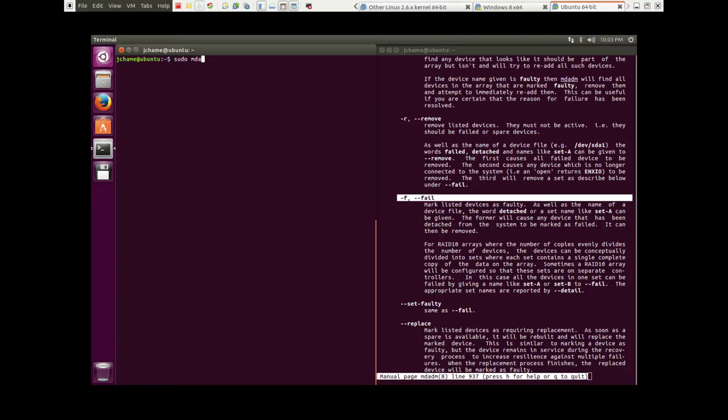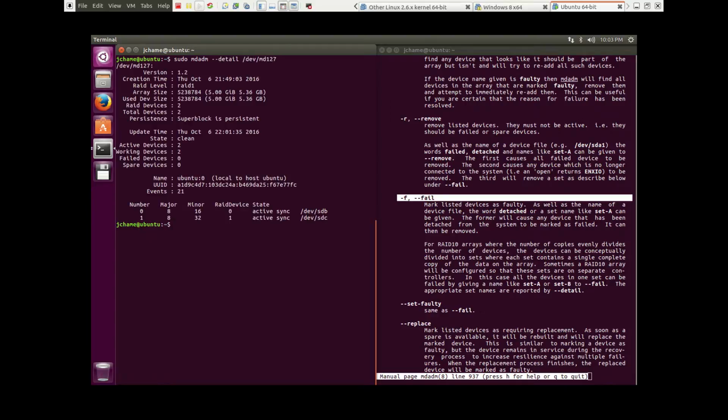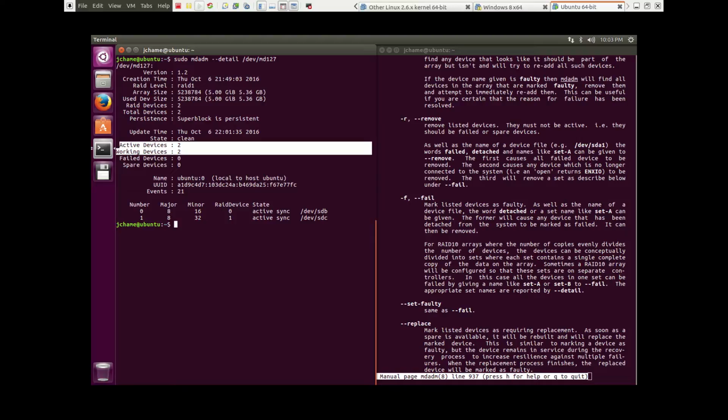So we'll go, starting from the beginning. sudo mdadm --detail /dev/md127, and you can see active devices 2, working devices 2. Okay, so now what we're going to do is we're going to change that.